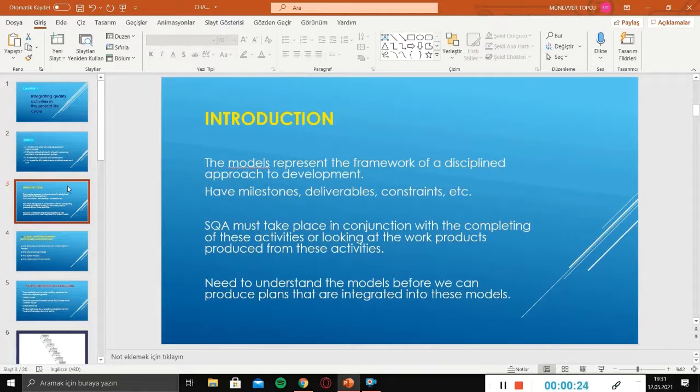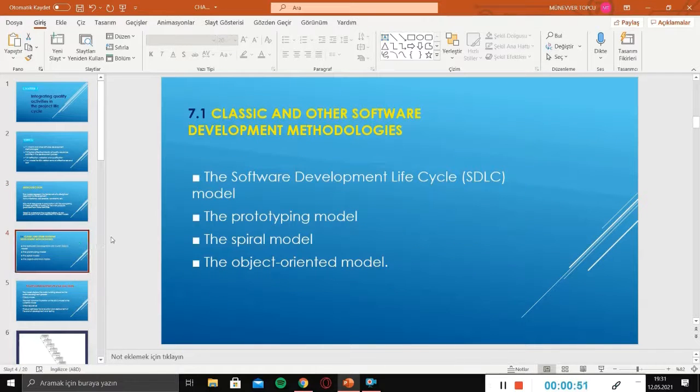The models represent the framework of a disciplined approach to development, have milestones, deliverables, constraints, etc. Software quality assurance must take place in conjunction with the completing of these activities or looking at the work products produced from these activities. Need to understand the models before we can produce plans that are integrated into these models. There are four models: software development lifecycle model, the prototyping model, the spiral model, and object-oriented model.